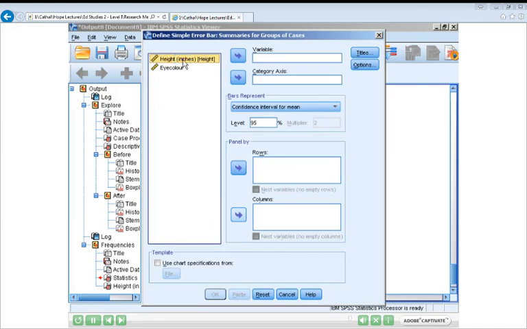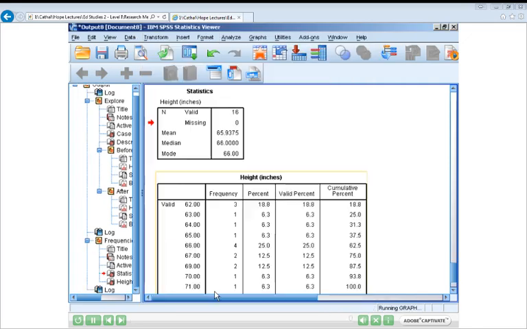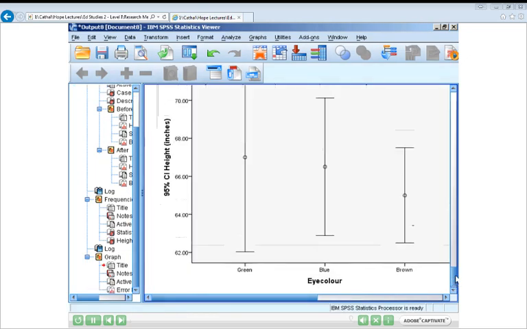So you can see the three error bars here. The error bars are overlapping, which raises questions about whether or not the results you find for this sample would apply to the entire population.